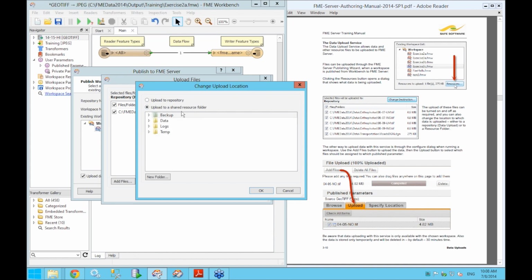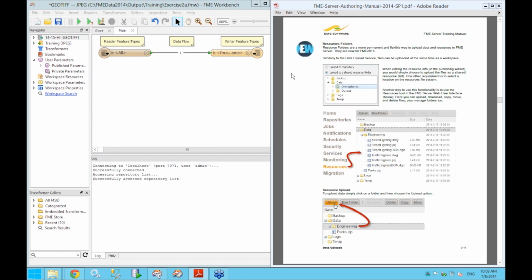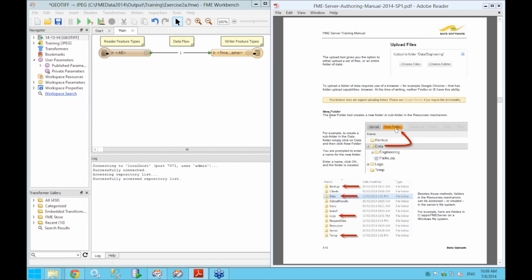Your second option is to upload to a shared resource folder, and this makes the data available for any of the other workspaces on the server. Okay, so the next section here just gets into the resources folders again. So we've already taken a look at that, so I'll skip over this. This just shows where the folders can be found.